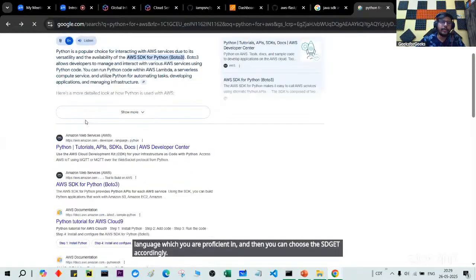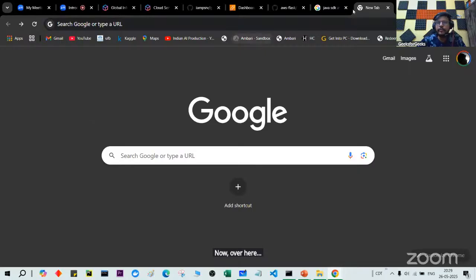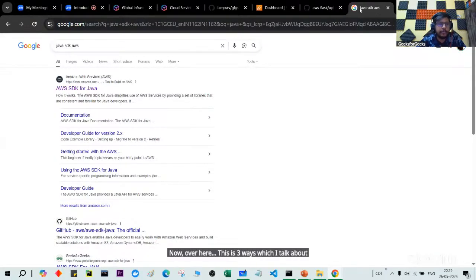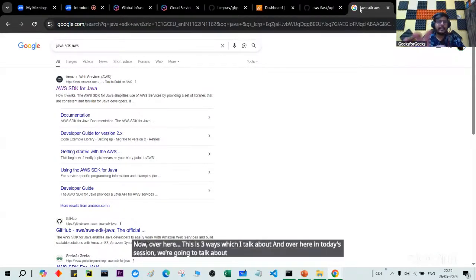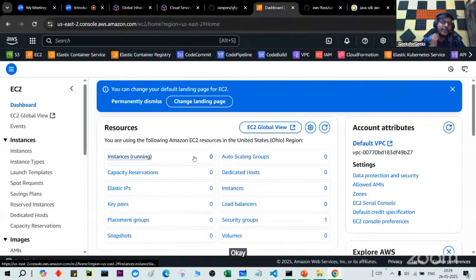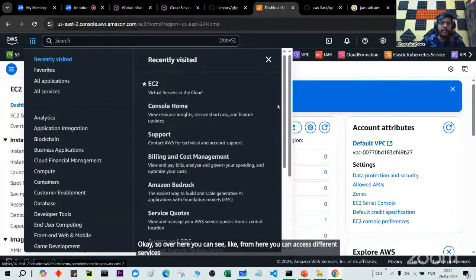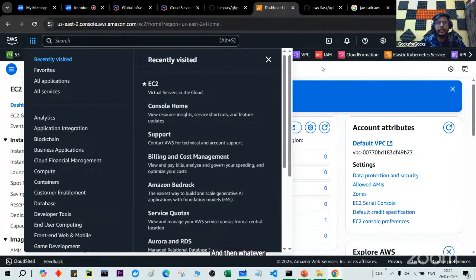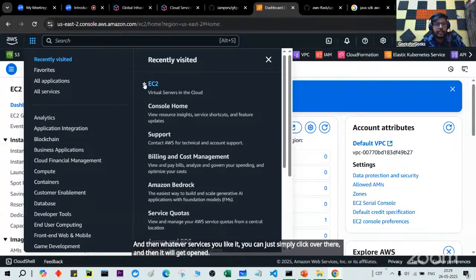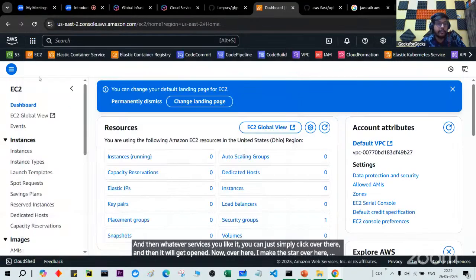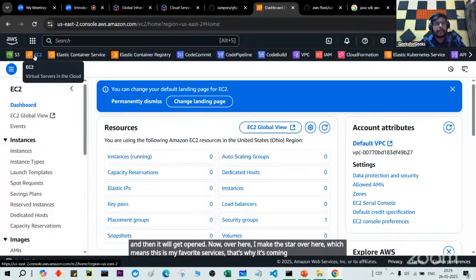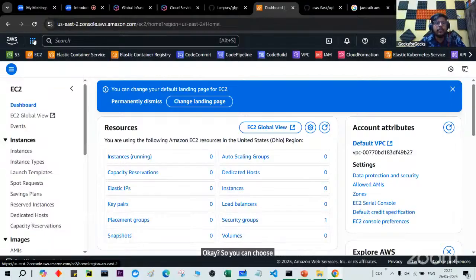Now, these are the three ways which I talked about, and in today's session we're going to talk about the GUI way, the easiest way. From here you can access different services from the catalog, and whatever service you like, you can simply click there and it will get opened. Over here I have marked a star, which means this is my favorite service. That's why it's showing over here. You can mark a star on those services which you use frequently.